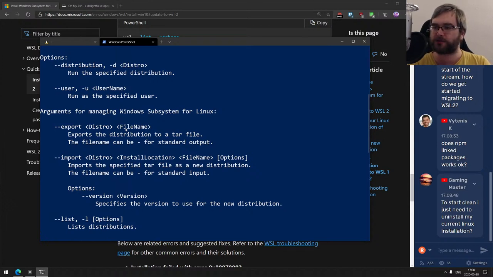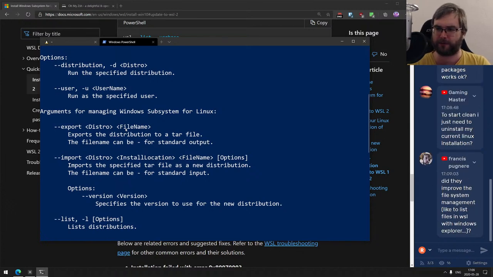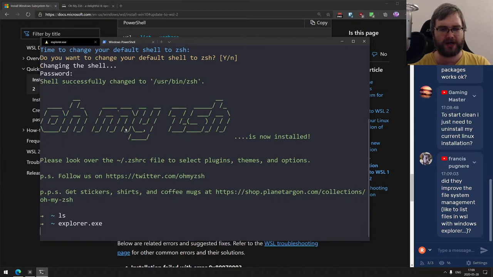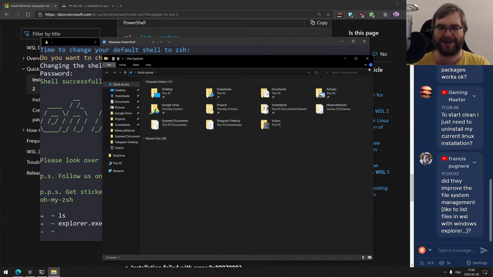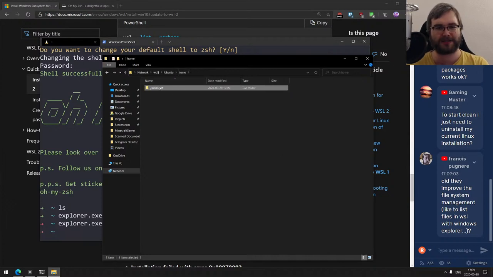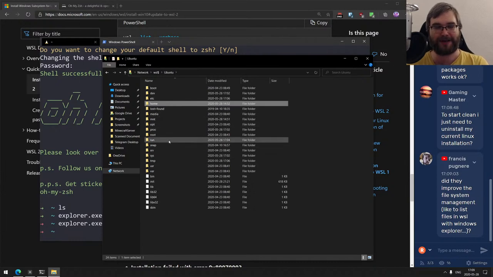Do npm link packages work okay? They even worked fine in WSL1, so I don't think that should be a problem in WSL2. Probably, we're going to test it. Did they improve file system management, like listing files in WSL with Windows Explorer? I think it should work. So I think you can just do that, right? Yeah, there you go. No, you can't. Wait a second. What was it, like this? Yeah, there you go. You literally have the network mount that is called WSL Ubuntu now, and you have full access to this. Damn, that's really cool. You can literally access the whole file system. Okay, this is really awesome.